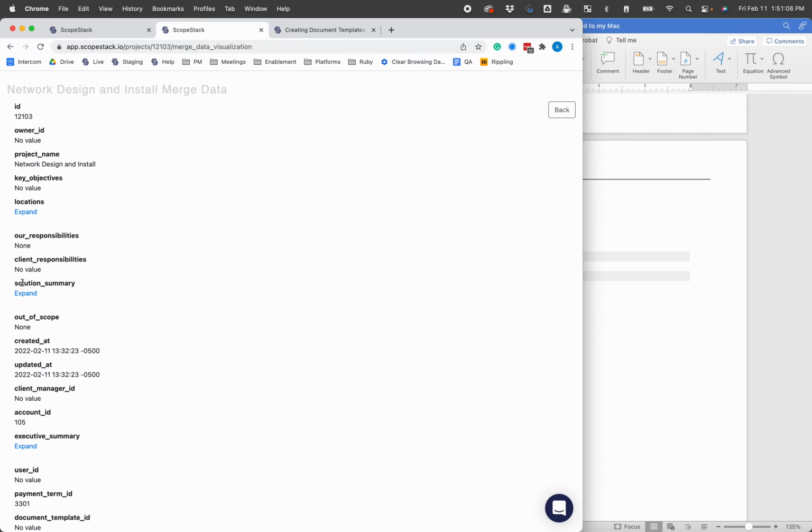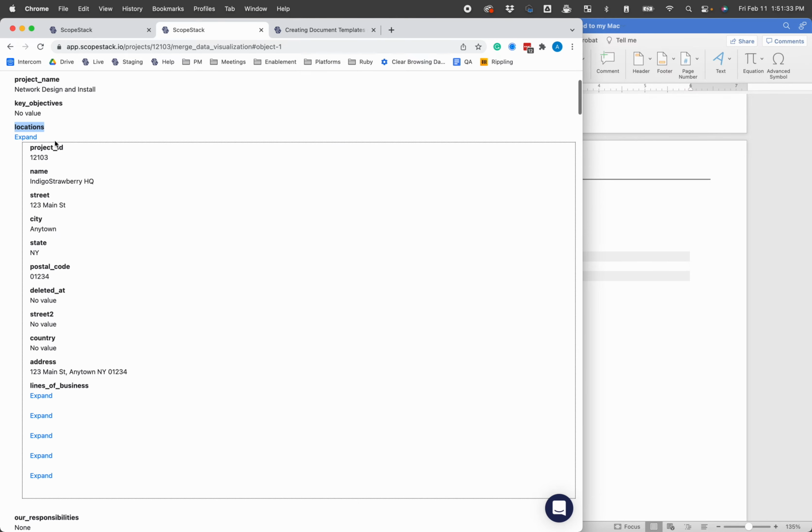Pretty much anywhere you see this expand button means that we're treating this locations key as an array. In database design, an array is just a collection of items. And so what I'm saying is, hey, I'm going to put all of my locations as individual items in an array underneath this locations key. When I click expand, you can see I've got all of this information about that particular location.